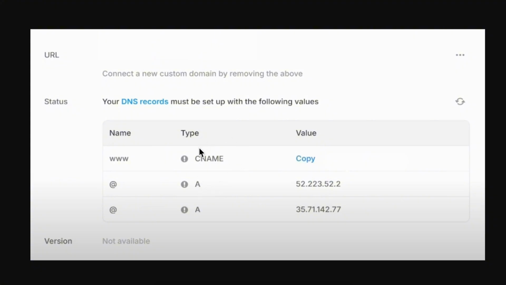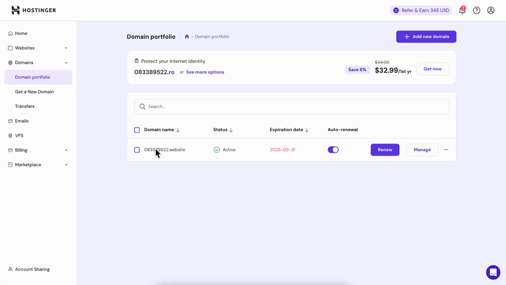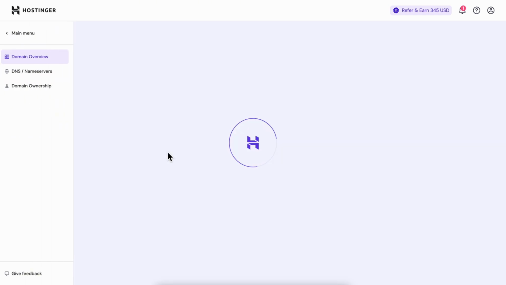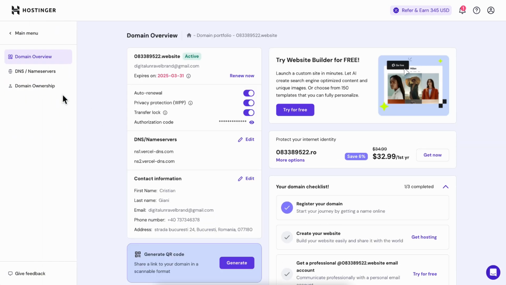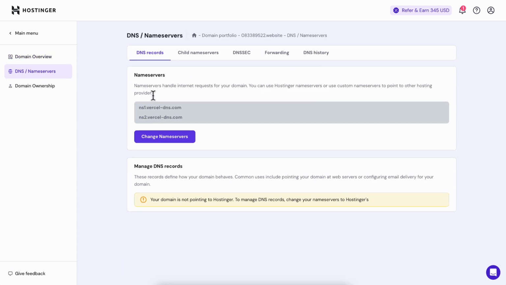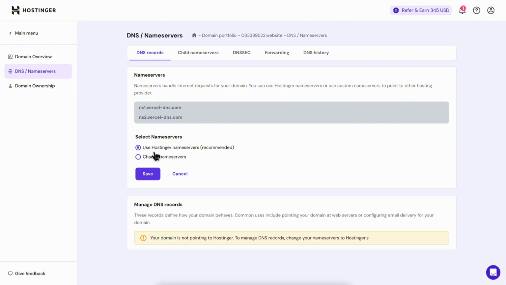So now, in order to make this work, we're going to have to add these to Hostinger. So I'm going to show you how you can do that. So first, go and click on your domain name in Hostinger, and then you're going to have to click on DNS here on the left side. And then first of all, we're going to have to make sure to use Hostinger name servers. So let's click on save.